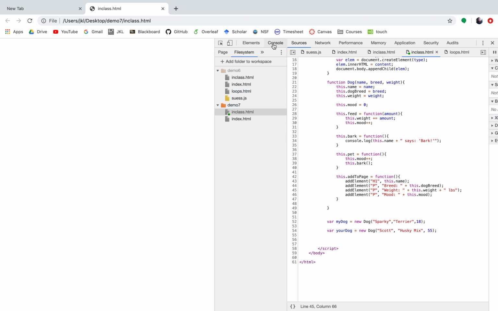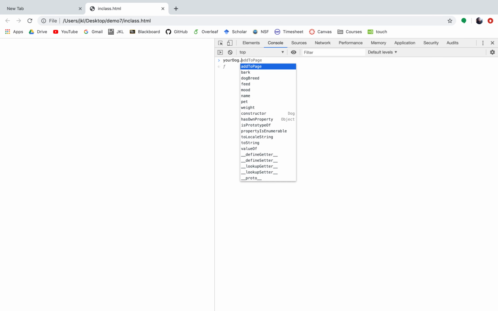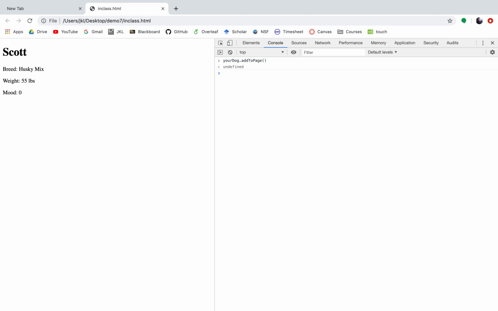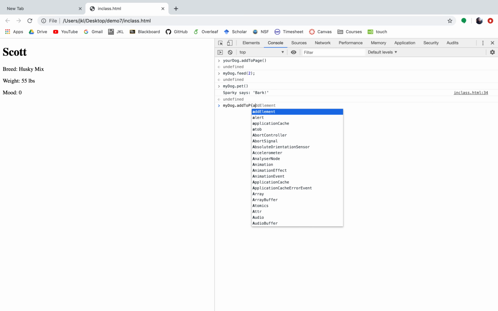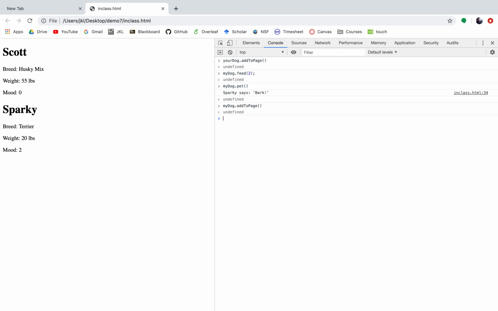Reload. I'm going to add your dog. addToPage. Scott. Husky mix, 55 pounds, mood 0. Great. Now, if I want to, let's say I feed, myDog.feed 2 pounds of food, and then myDog.pet, and then myDog.addToPage. Cool. Great. My terrier is now 20 pounds. Happy terrier, name Sparky. Its mood is 2, positive mood.